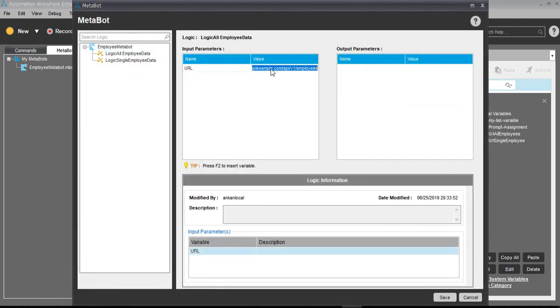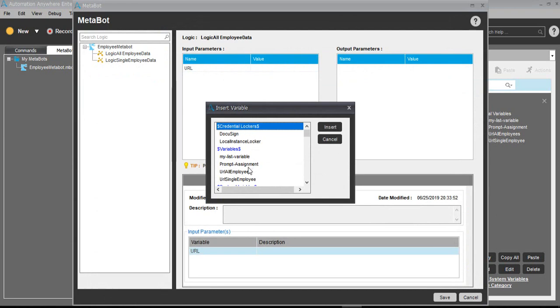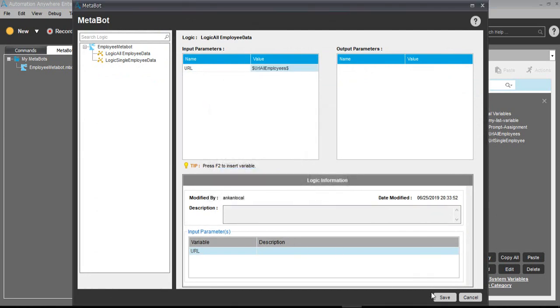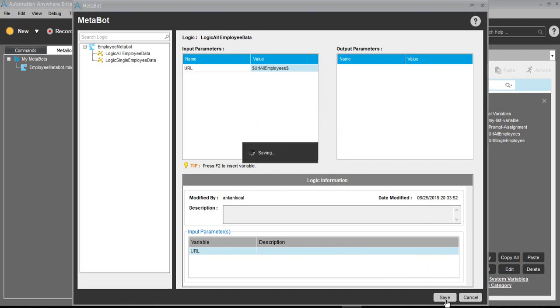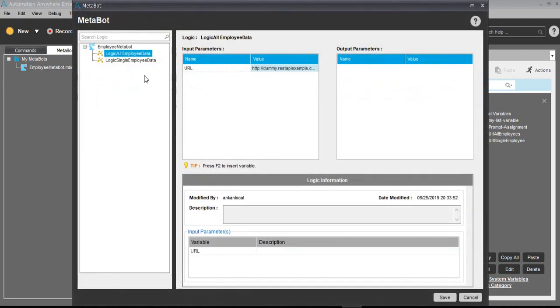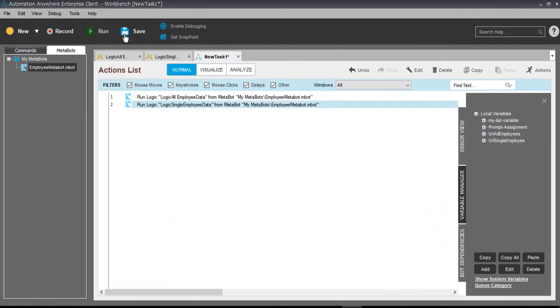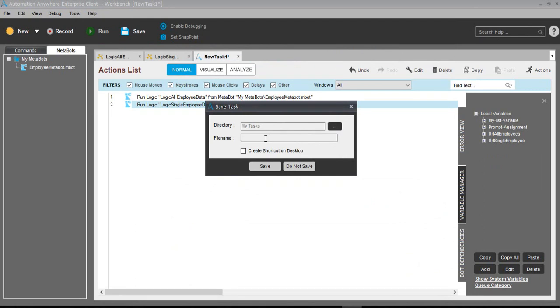Now let's pass the all employee variable over here, and let's pass the single employee variable over here, and let us recon. Okay, so we need to save this task. Now I'll call this task employee mbot task. Employee mbot task.